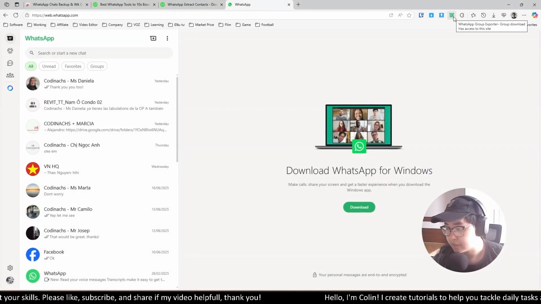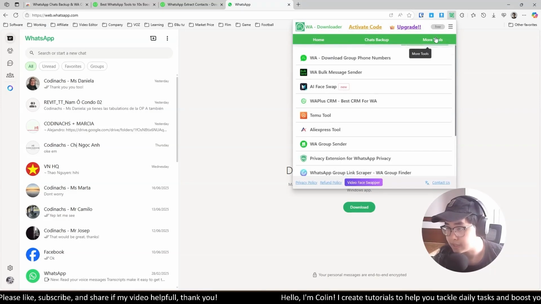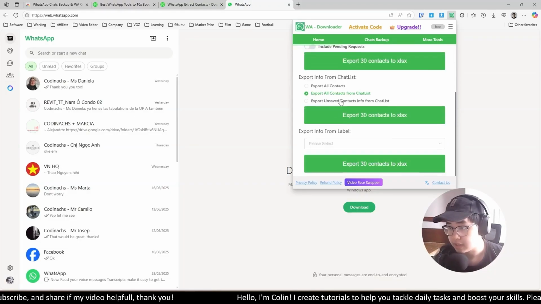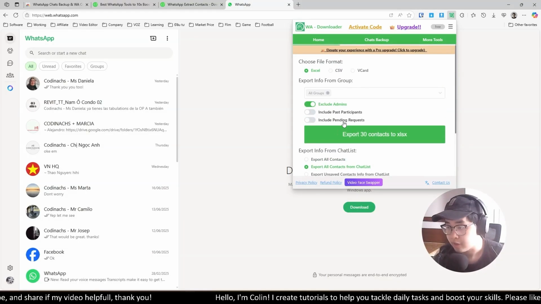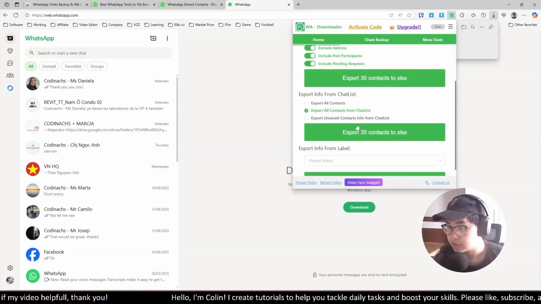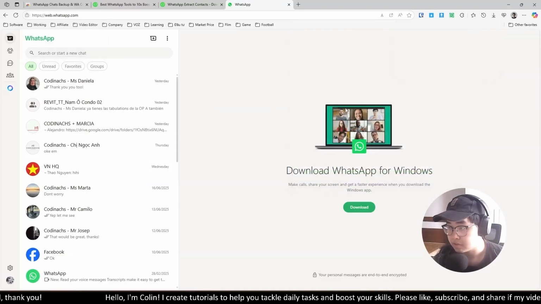Now in the extension tab, you can click on the extension. This is the home tab, this is chat backup, this is more tools. In the home tab, you can export info from groups, chat, or info from label. For example, I will export it all. Export 30 contacts to Excel. Okay, the first one. The second one, I will export info from chat list. Export 30 contacts. Download, allow download multi.